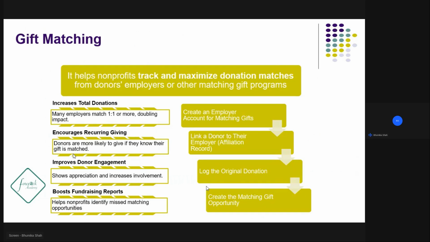Why is gift matching important? So the first is it increases total donation. Many employers match one-on-one or more, doubling impact. Second is it encourages recurring giving. Some donors are more likely to give if they know their gift is matched. Third is improved donor engagement. It shows appreciation and increases involvement. Fourth is boosting fundraising reports. It helps nonprofits identify matching opportunities.